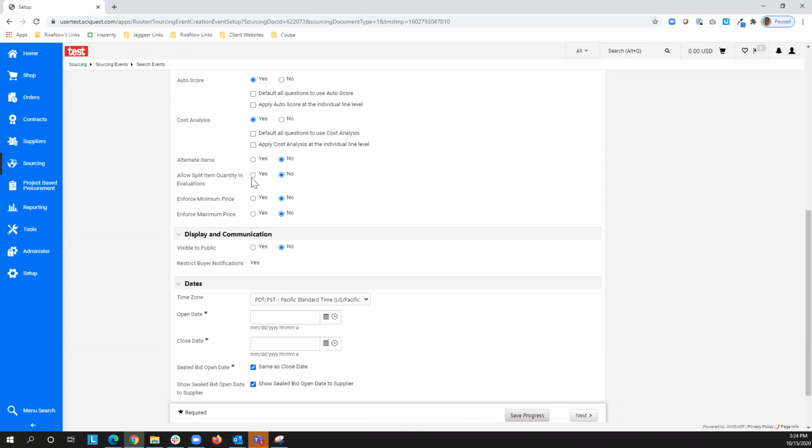Split item quantity and evaluations. This allows you to split up the award of a single line item to multiple suppliers. A good example of this, pretty close to home, is PPE, right? A lot of people were buying PPE and not a lot of suppliers had a lot of PPE left over to sell to everybody. So maybe if you're looking for 10,000 masks, a supplier might be able to provide you with 2,000 masks, but maybe not all 10,000, right? So you might have to split up that one line item amongst multiple suppliers.